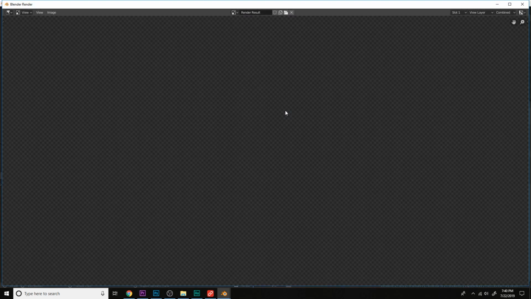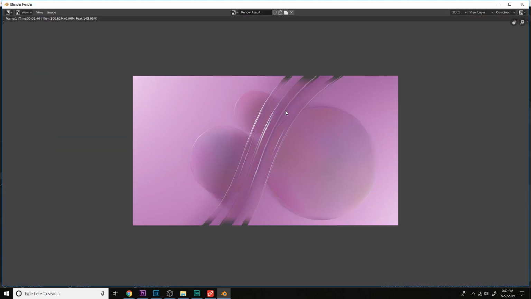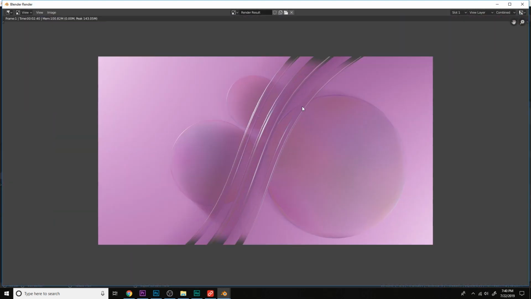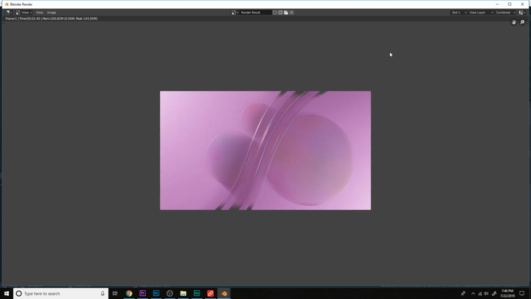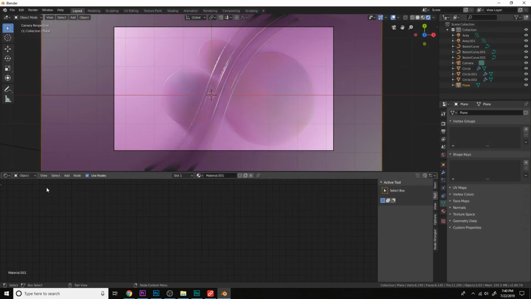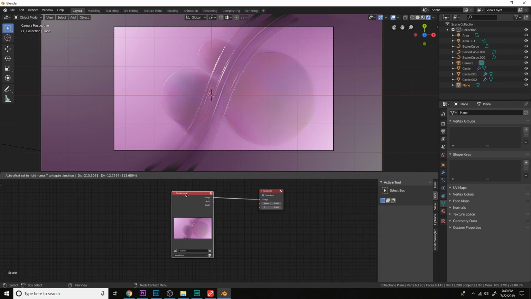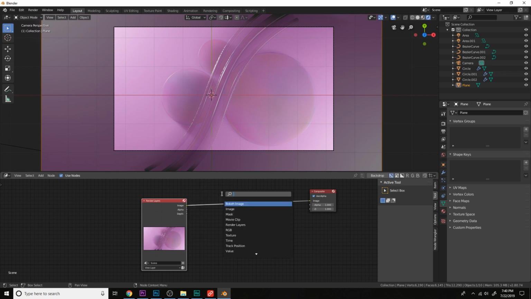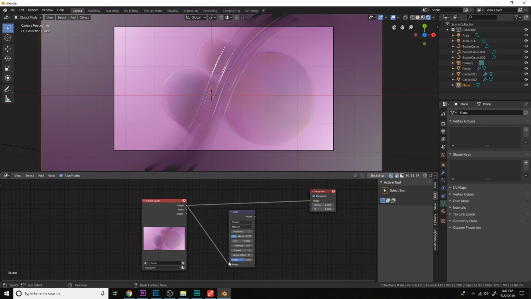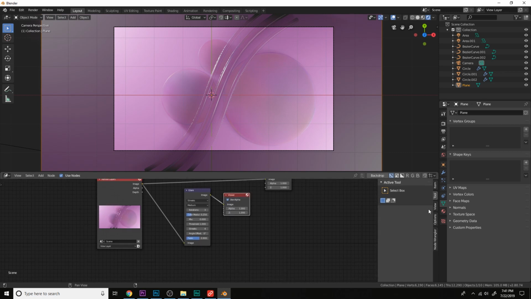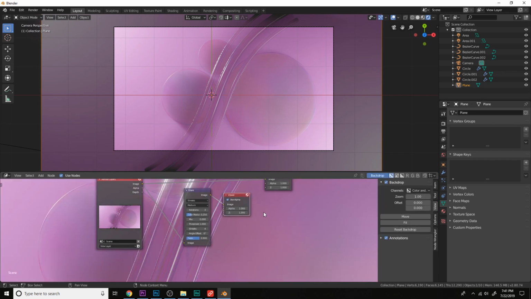F12. Let's go into the compositor. Use nodes. And add a glare node. Press Ctrl Shift left click to view the node. Let's turn on backdrop here.